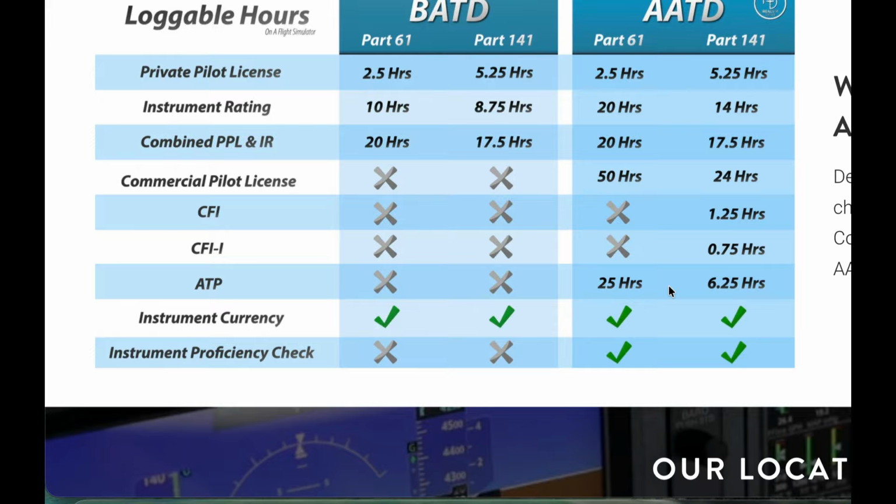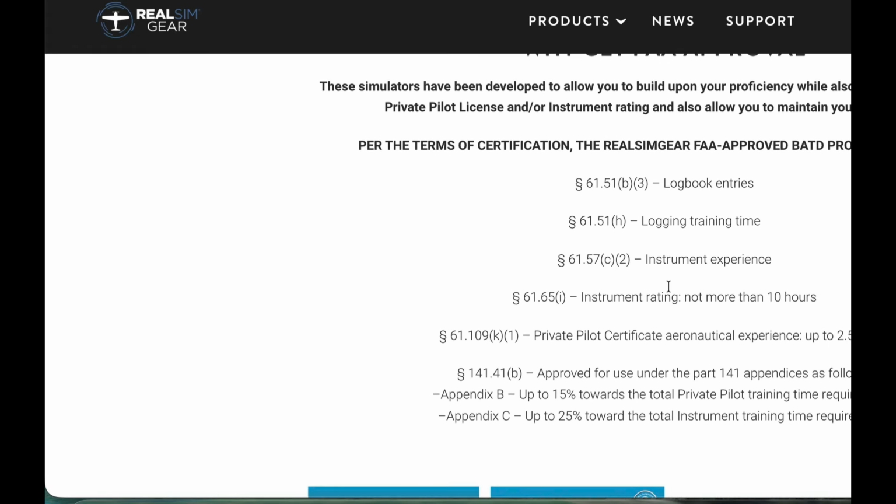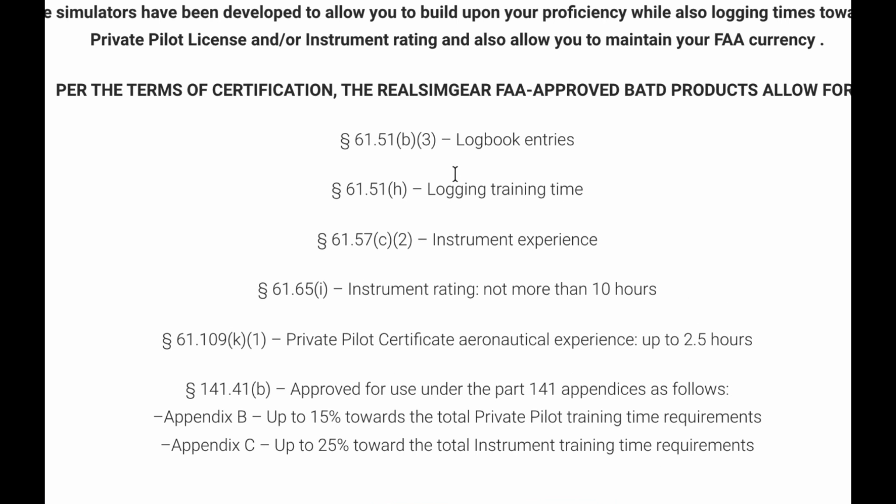And so, other than that, you can do a lot of great things with this. So let's look at, I was going to come up here and go through real quick what is approved when you guys actually use the BATD.